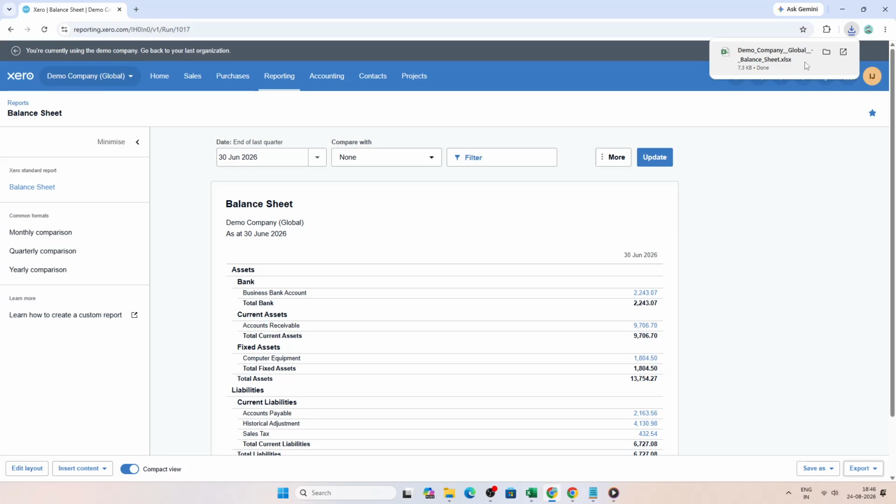Once the file finishes downloading, you can open it and begin sorting, filtering, analyzing, or saving the data as needed. Exporting reports to Excel is especially useful when you want more flexibility for calculations, formatting, or combining the data with other business information. And that's all to it.